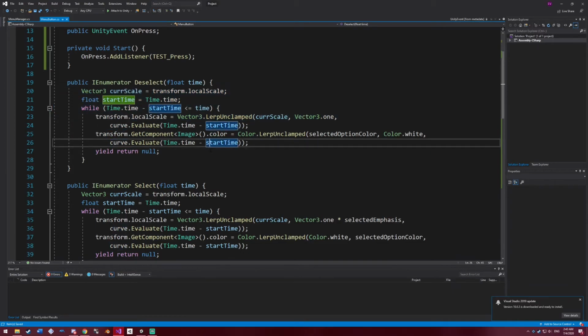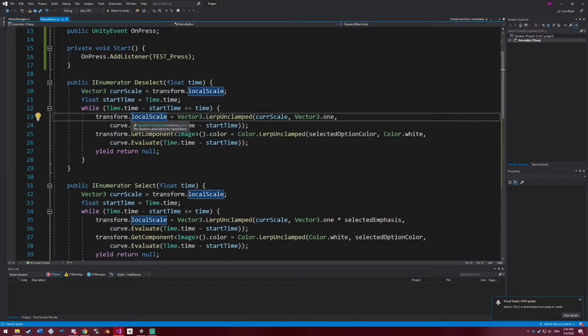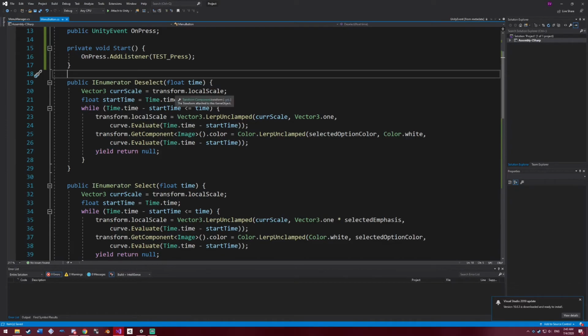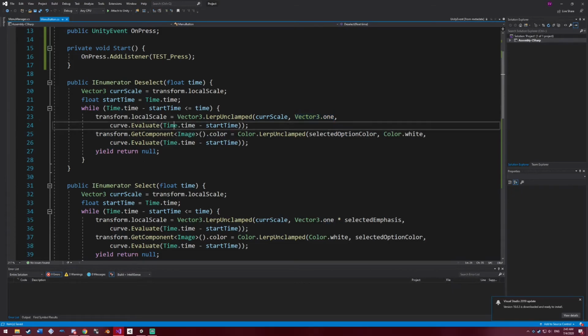So the animation principle is essentially the same. We just transition the scale of the button, or this is for deselect, so we transition it down from whatever it's currently scaled up to just its normal 1, 1, 1 scale. This is just shorthand for writing vector 3 of 1, 1, 1. And again, we use the curve to handle the speed of that transition.